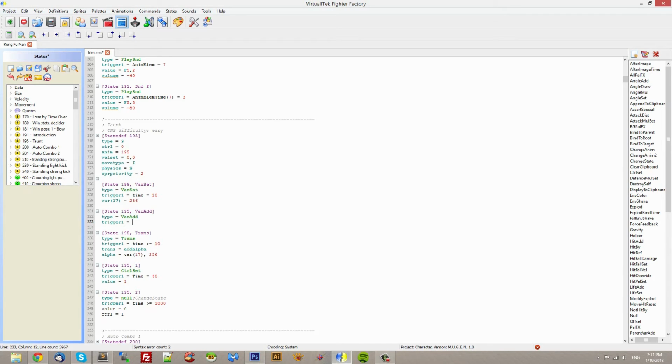So I'm going to do trigger1 equals time greater than, let's do 40 for now. And I'm going to say v equals 17, value equals 256. Now, to the best of my knowledge, I don't believe you can do this with a varadd because it doesn't really make sense that you'd be able to do this. It seems like for this you'd be setting the variable. I'd set var 17 as 256, when in fact what I want to do is add to it, and this is not going to get me that.